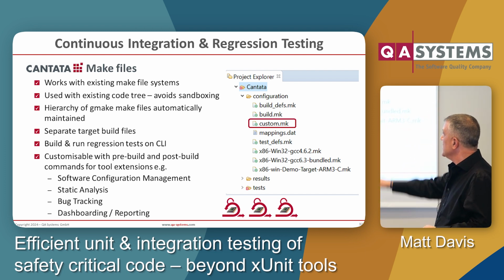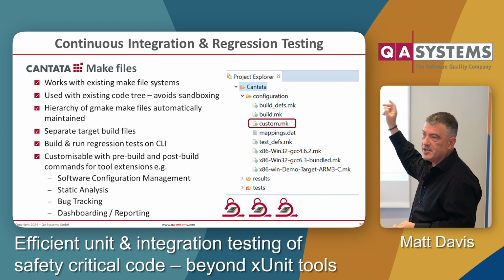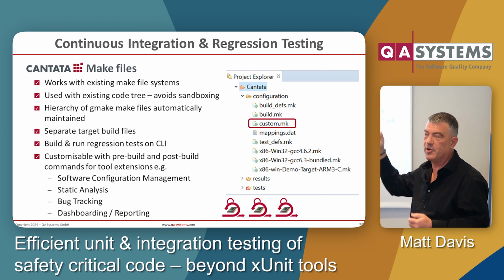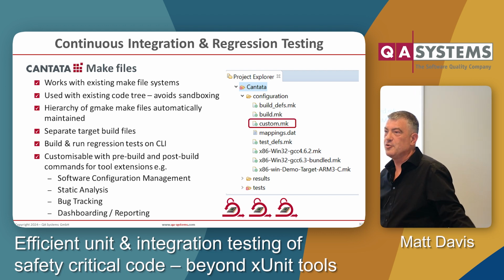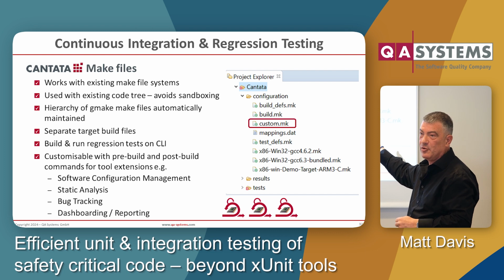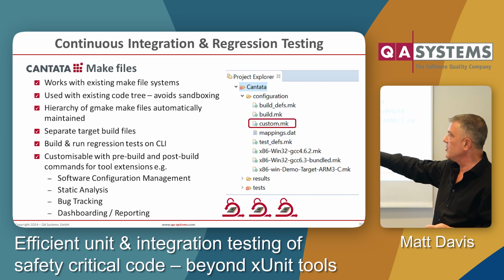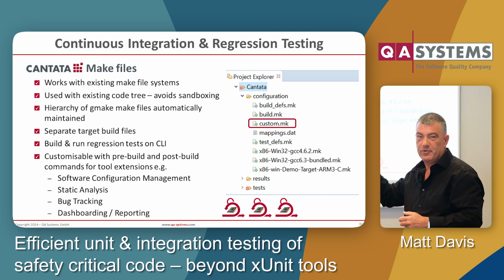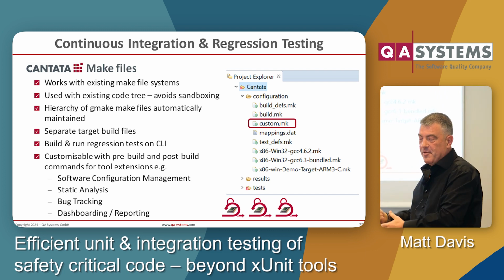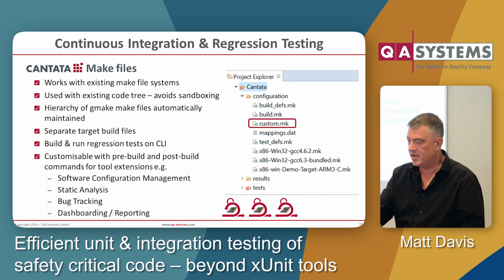One of the most powerful things in the Cantata hierarchy of makefiles is custom.mk. It's a customizable pre and post build command, so it allows you to do anything. You can trigger your static analysis run with CodeSonar at exactly the same time you run a build with Cantata. Yeah, you can plug something into an SCM tool. You can fire the result after the test. If it's a failure, fire up Jira and log a bug track. Yeah, you can stick it in your dashboarding.